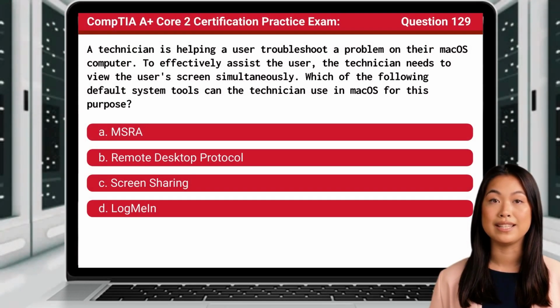Question 129. A technician is helping a user troubleshoot a problem on their Mac OS computer. To effectively assist the user, the technician needs to view the user's screen simultaneously. Which of the following default system tools can the technician use in Mac OS for this purpose?